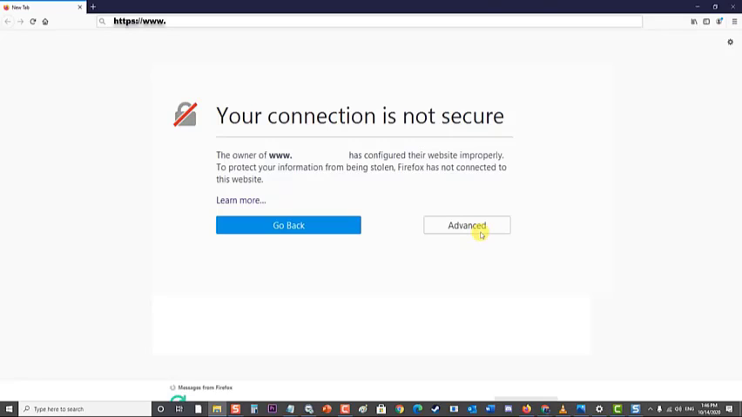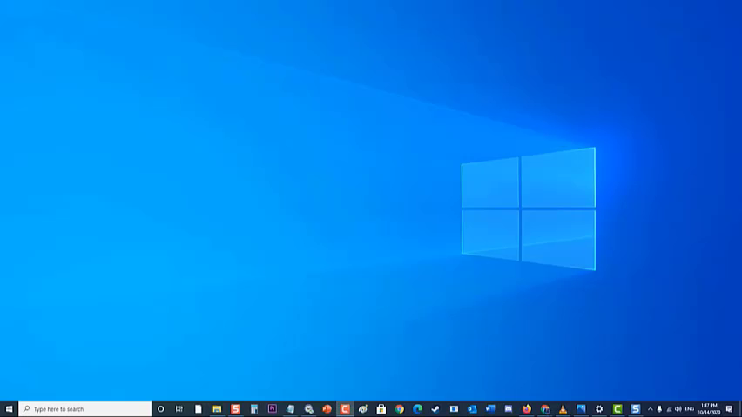A new dialog box will pop up. Then confirm the security exception after clicking the action box and see if you can access the website without any problems. After following the methods mentioned, you have successfully fixed Firefox your connection is not secure issue.